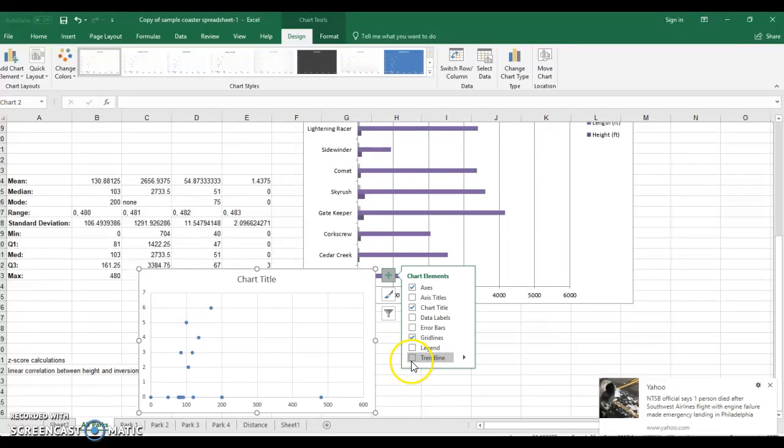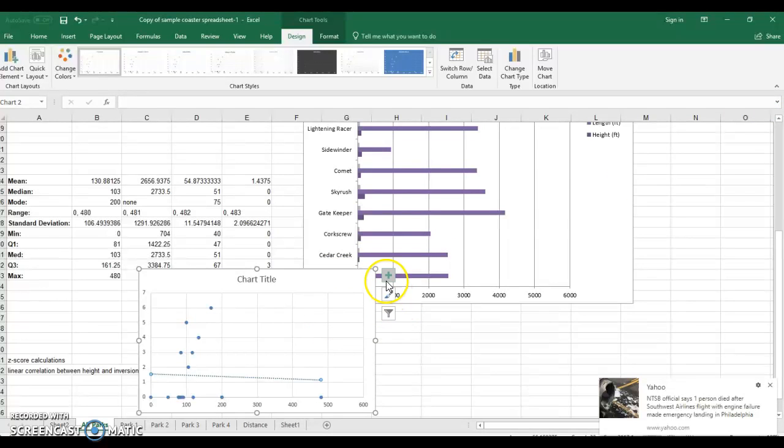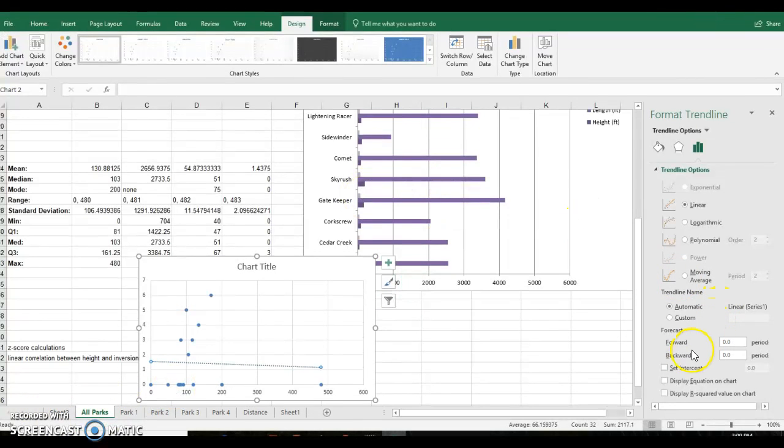And then you want to add a trend line. And under more options for the trend line, well, actually, where is that at? Yeah, it was buried under my Facebook down here. You can display the equation and the r-squared value on the chart.